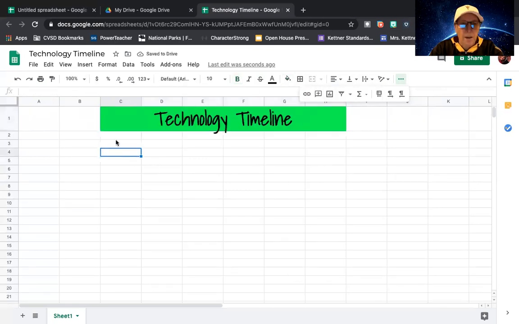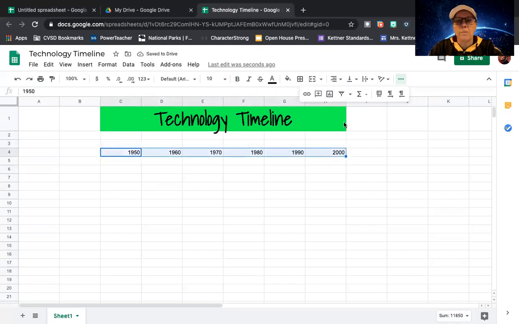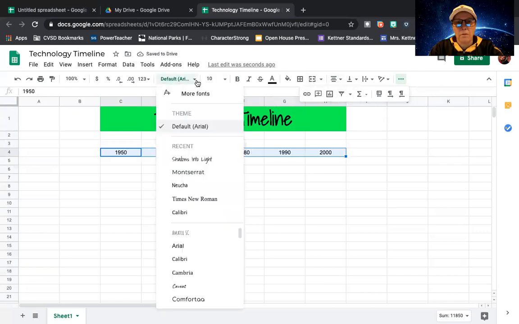Then I'm going to go down a couple of cells. I would start putting in my dates. Make sure you put your dates in based on the expectations. So once you have your dates in, you would select them all. And then once again, you're going to center them. You want to make the font a little larger.